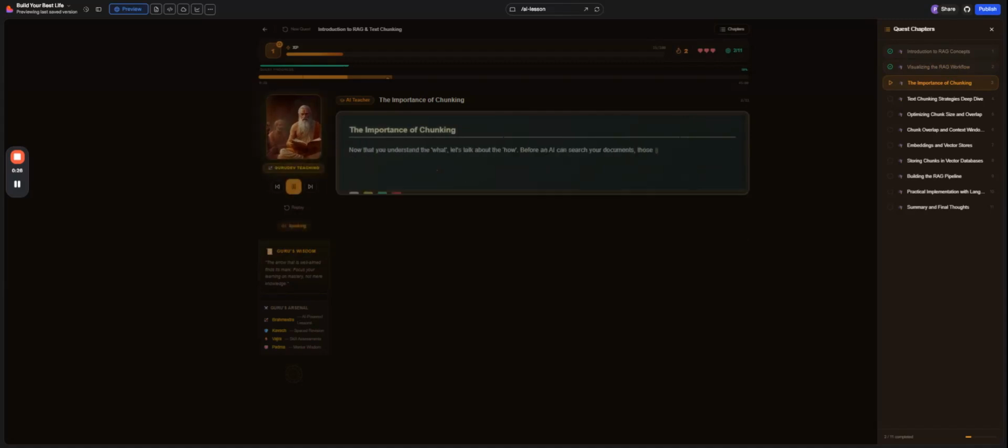Now that you understand the what, let's talk about the how. Before an AI can search your documents, those documents must be broken down into manageable pieces. This is called chunking. If chunks are too big, you lose precision. If they're too small, you lose context. Let's look at the core strategies. An in-depth look at different chunking strategies, including fixed size, recursive character, and semantic chunking.